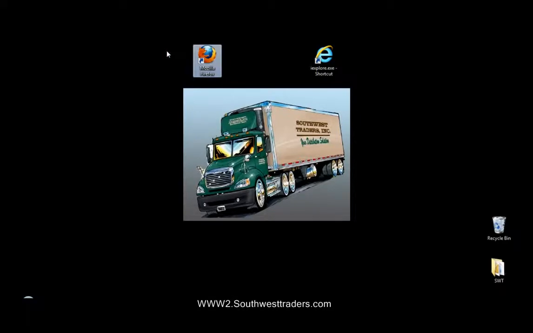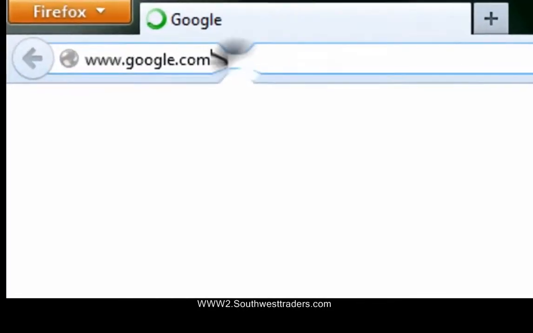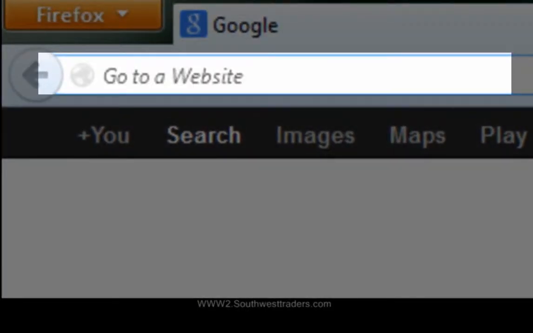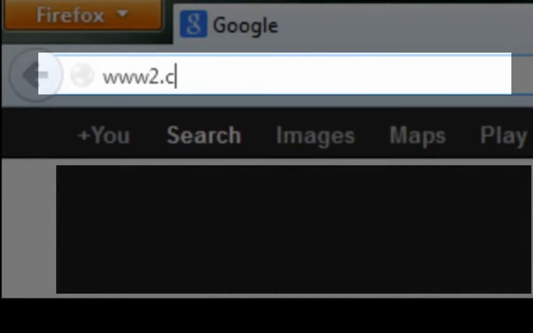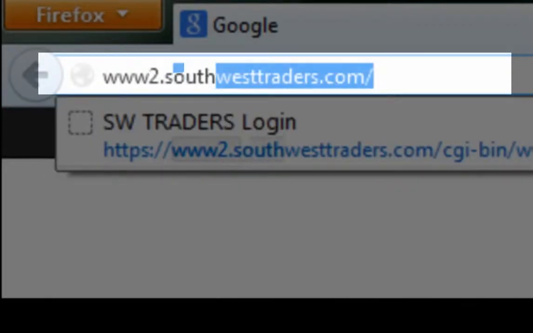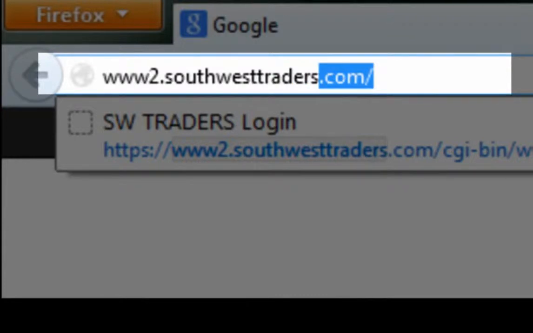Now once your browser is open, you're going to select the URL at the top and enter Southwest Trader's online ordering website, which is www.southwesttraders.com.